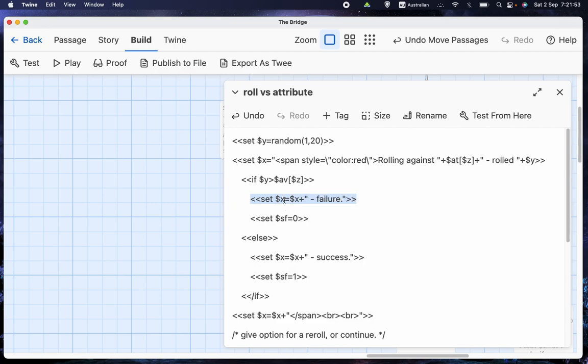X is going to be a message. And then we set SF, which we'll remember is a flag telling us whether we succeeded or failed. We set that to 0. And otherwise, in other words, if the roll is not over the player character's relevant attribute, if it's under or equal to it, then we do something very similar as gets it success, and SF is 1.